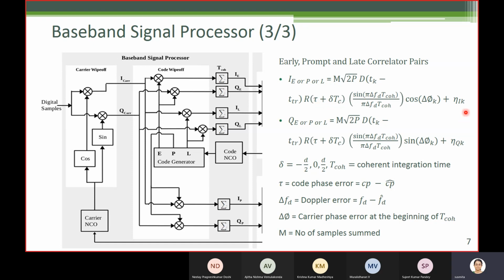Now when tau is almost 0 and delta phi k is almost 0, meaning the replica prompt is almost aligned with the incoming code, and the replica carrier phase is almost synchronized with the incoming carrier, then this becomes almost unity. This is also unity. For prompt, delta will be 0. So when tau is almost 0, R of tau will be almost unity. We are considering only the in-phase prompt correlator.